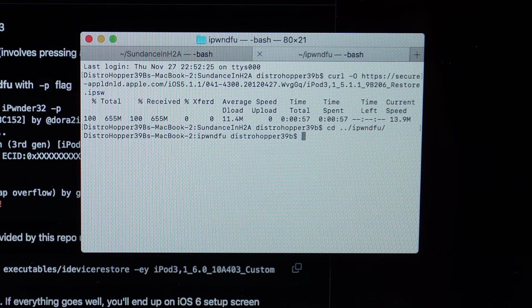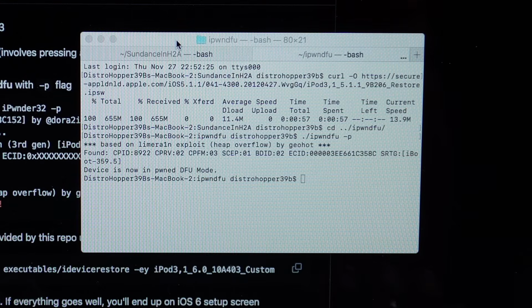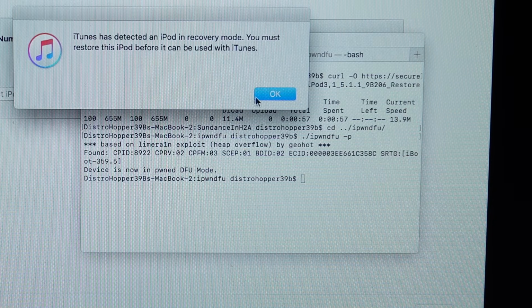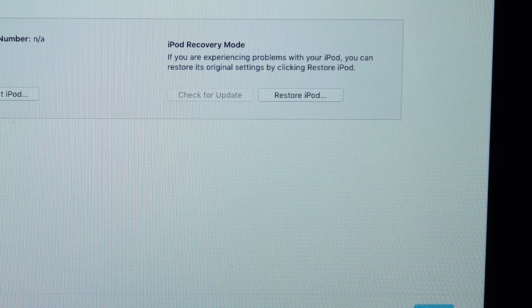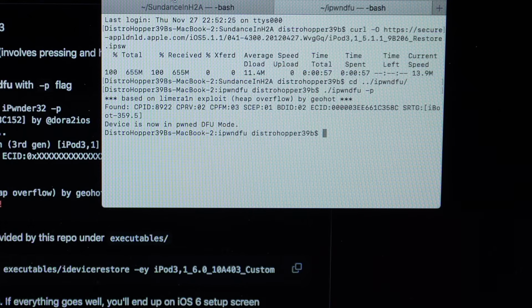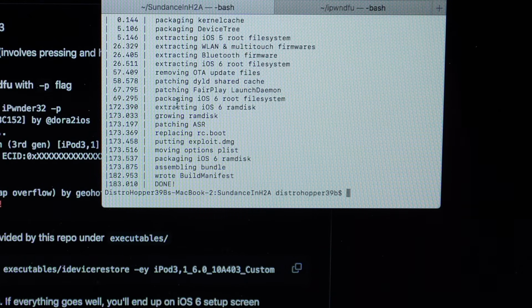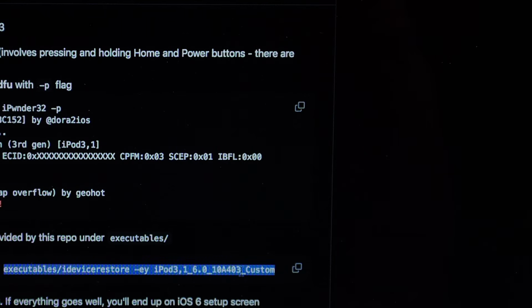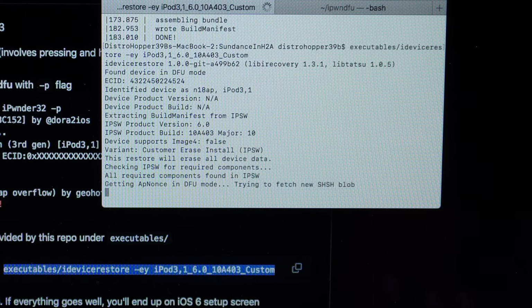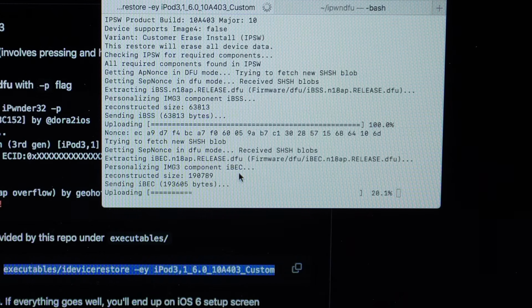iPonder 32. Or iPhone DFU. iPhone DFU-P. Why is iTunes... Okay, device is now in pwned DFU mode. Great. Quit out of iTunes. Get out of here, iTunes. iTunes sucks. Looks like we are now in pwned DFU mode. Finally. Now, go ahead and grab this. Executables iDevice restore, and this is the name of the file, so let's do it.